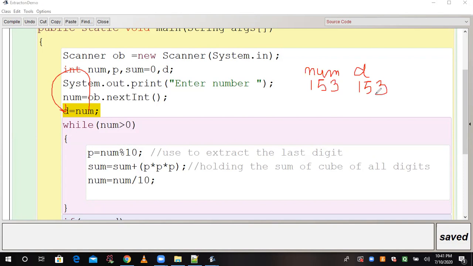Dry run is a very important activity. Please fully concentrate on this. So now num is 153 and D is also 153. Now come to the loop part. Num is greater than 0? Yes, num is greater than 0. So num modulus 10, meaning divide 153 by 10. After dividing, what will come in P? Do you have any idea, or should I explain again?